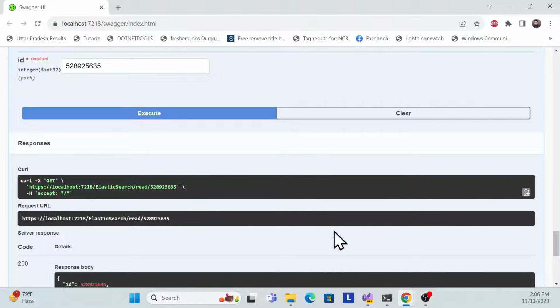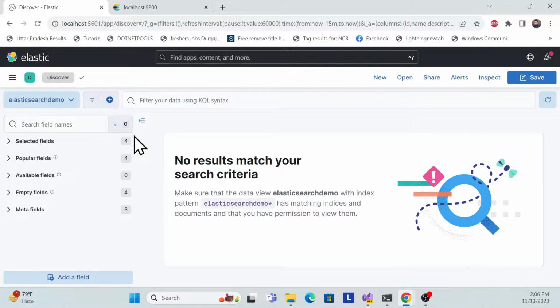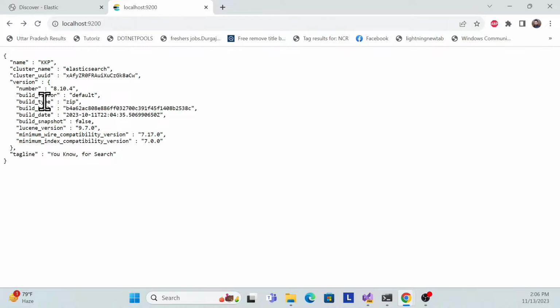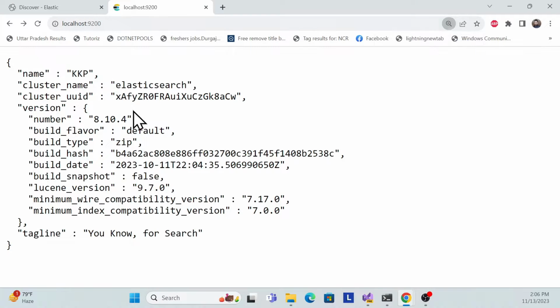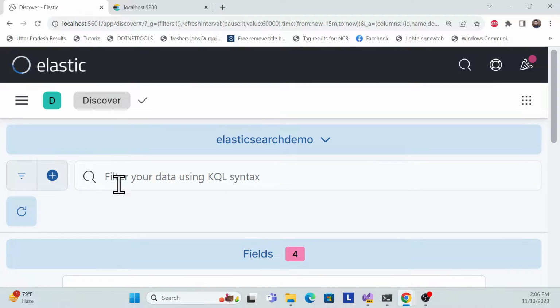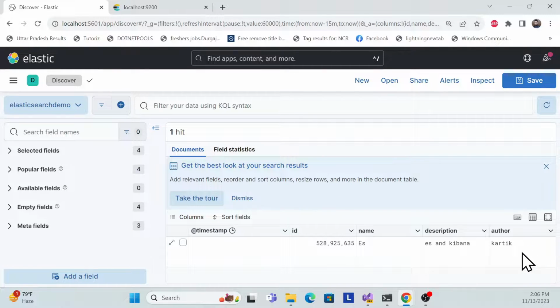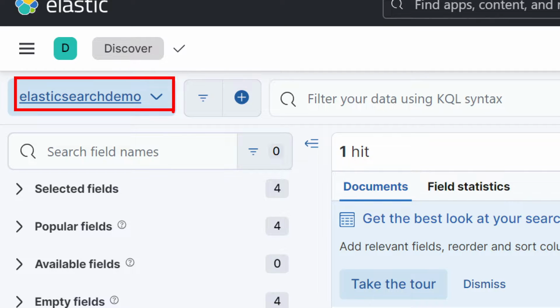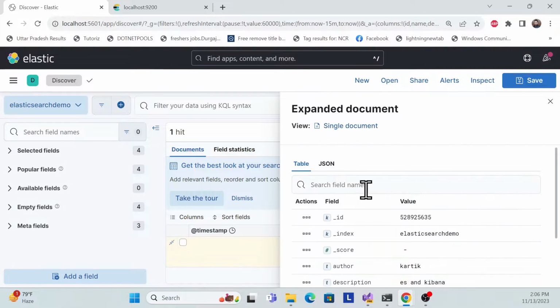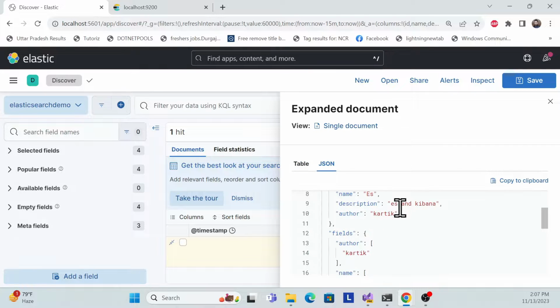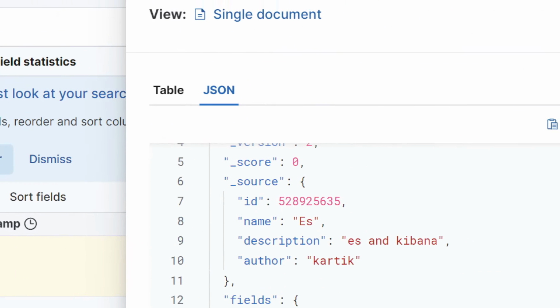Finally, I can show you here the Kibana dashboard. Our Elasticsearch is running locally, and whatever data we have in our Elasticsearch index, we can show in Kibana. Let me refresh. Once you refresh, you are able to see whatever data I have in this particular index. Let me show it in JSON format as well. See, this is the data.